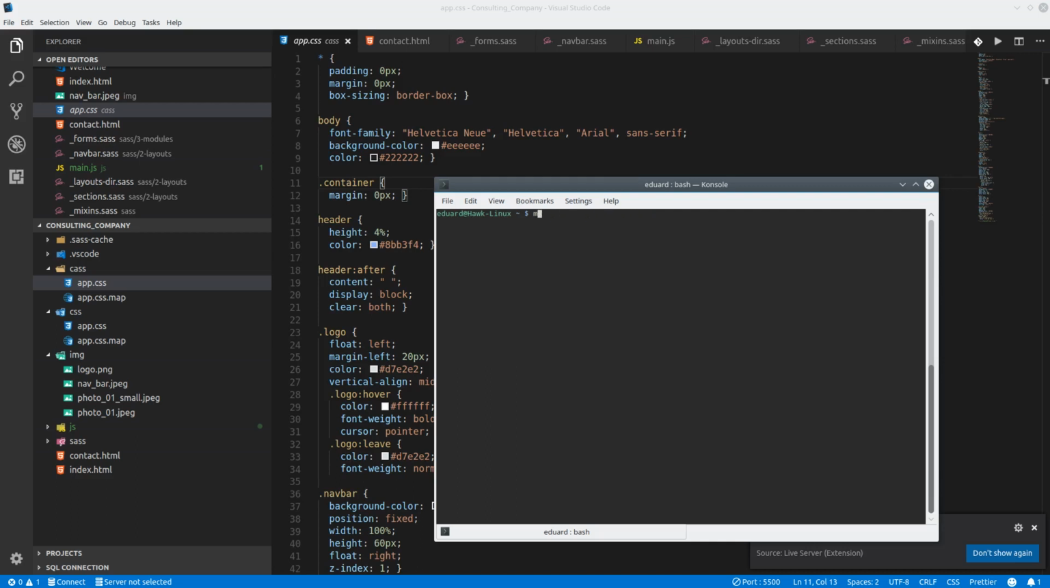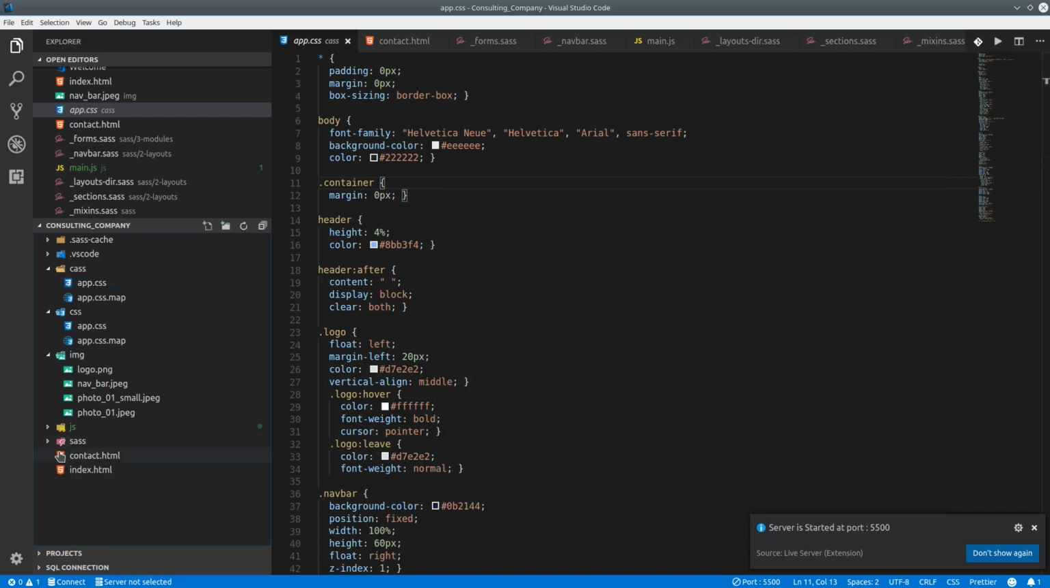So you create a directory for your project, and then inside that directory, you create a directory for SASS, you name that sass. You create a directory for your JavaScript code, you name that js or whatever you want. For your assets and images, you create a directory called img, and you create a directory called css. That's all you need to do.